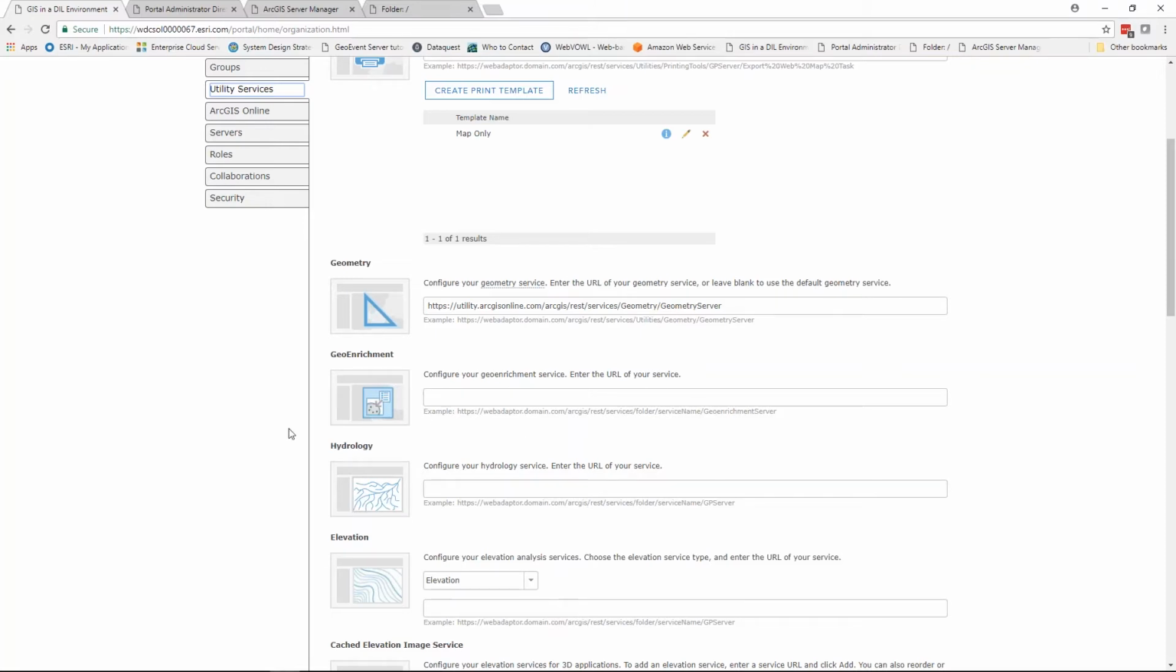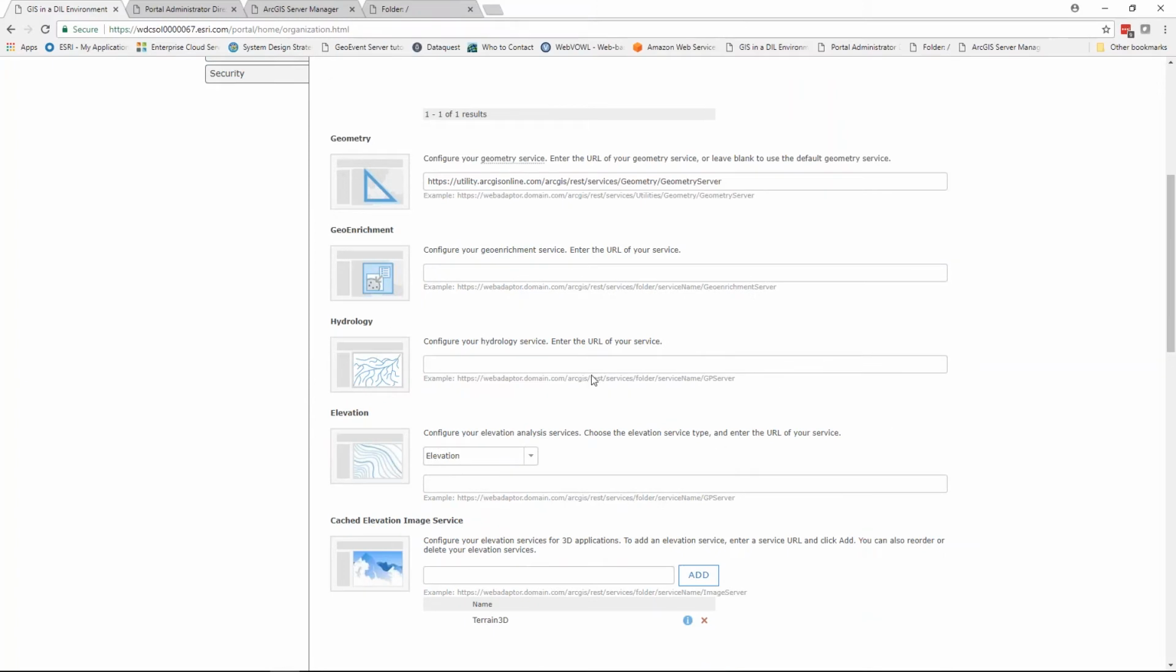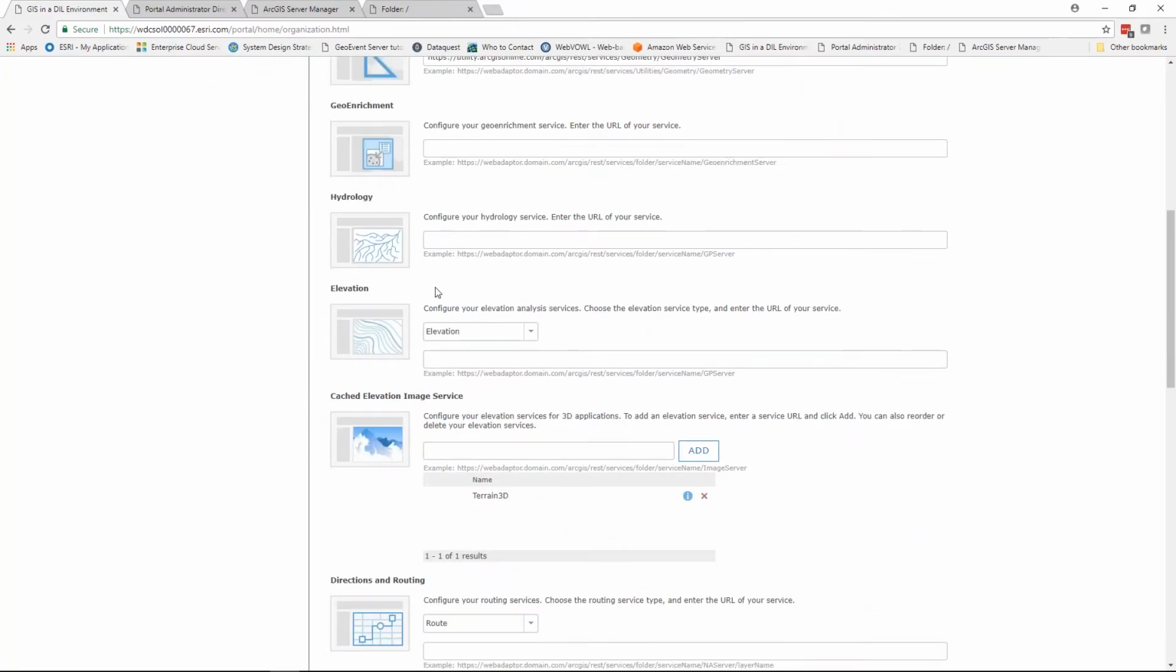And then we also have other types. We have hydrology if you're needing to do hydrology services. Same thing with elevation. Cached elevation image services are vital if you're going to be using 3D. So if you want to use the scene view or if you want to use ArcGIS Globe, you have to have some sort of cached elevation and image service.